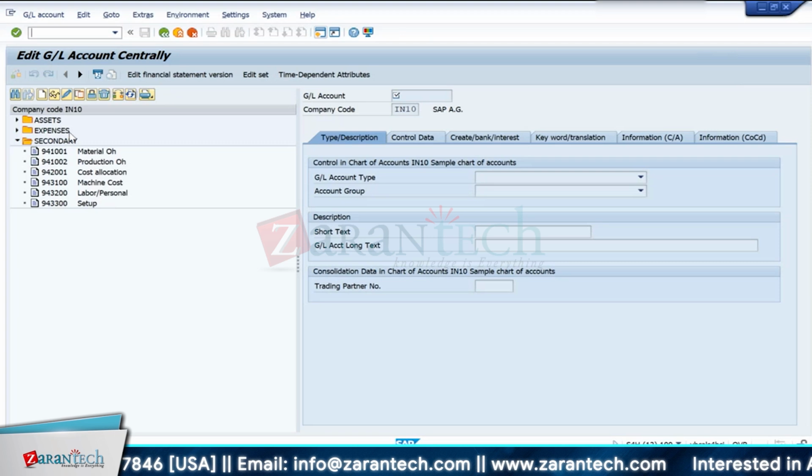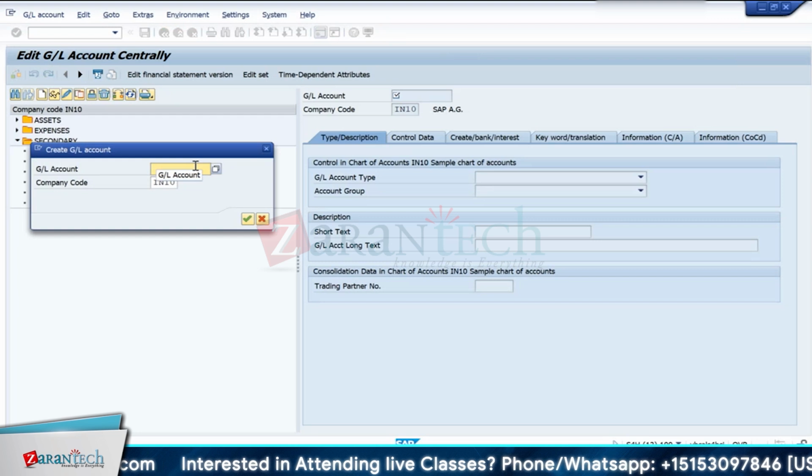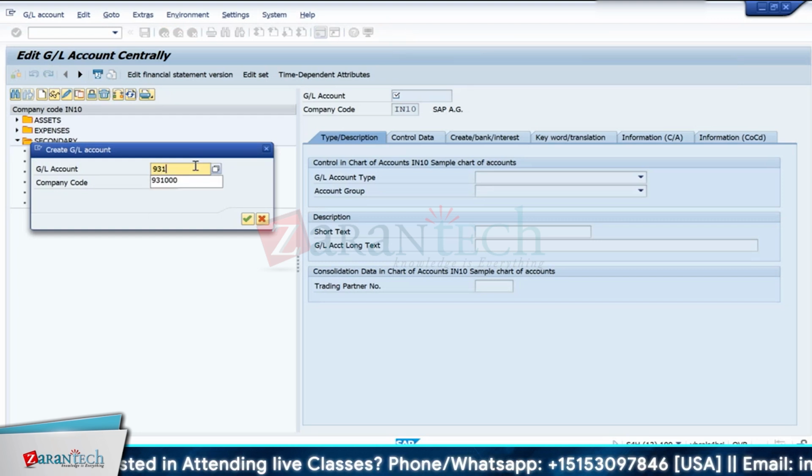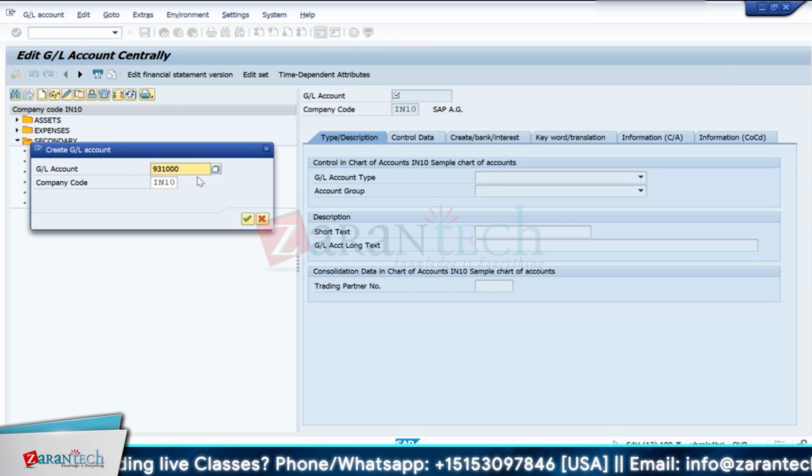Let's create one more. I mean, we need three more cost elements, because we have material cost, we have production cost, and we have overheads, right? So for all those, we need cost elements. Let's create three cost elements. 931. Okay.